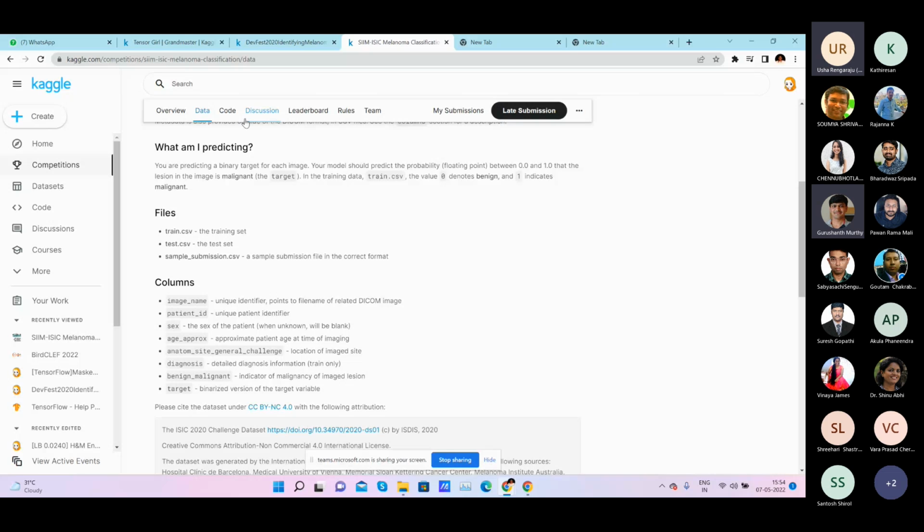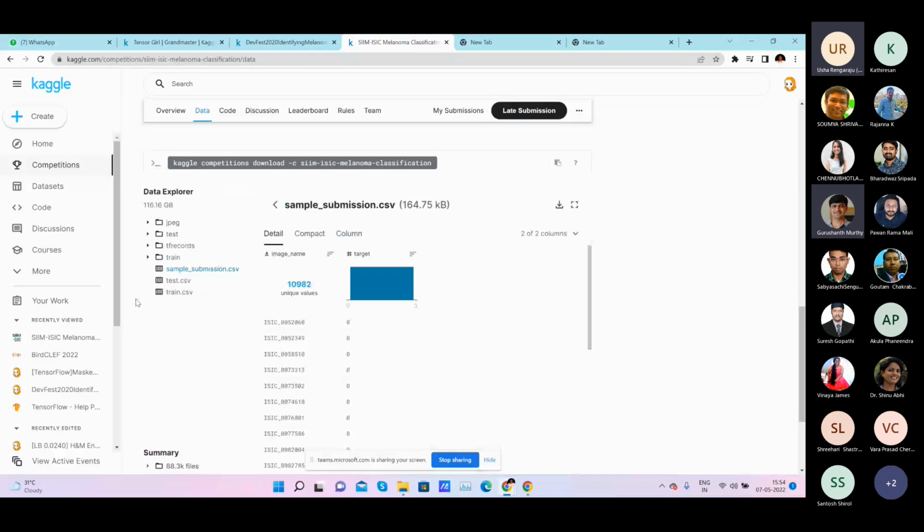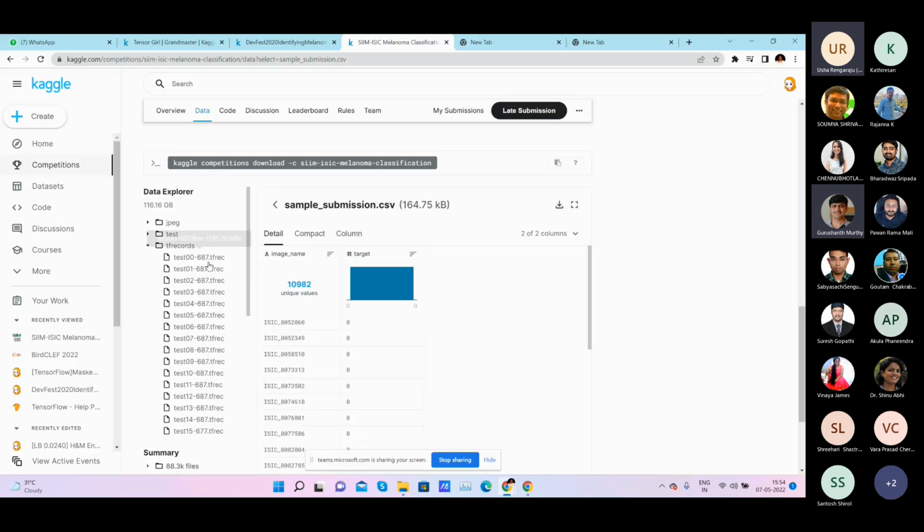So let's get to the coding. So you have train CSV file, test CSV file, sample submission CSV file. The best thing is the data set they have already converted into TF records and given it to you. This is a very good thing. You have a training data set, test data set, and you also have images in the form of JPEG. So if you want to use JPEG, you can go and use it.